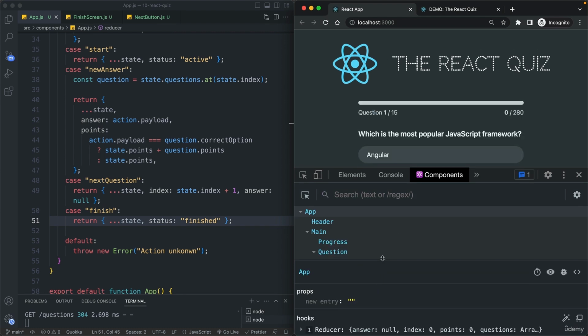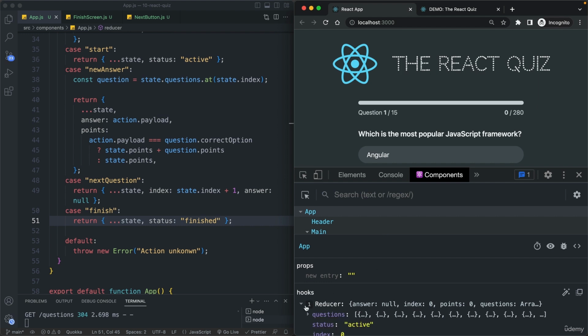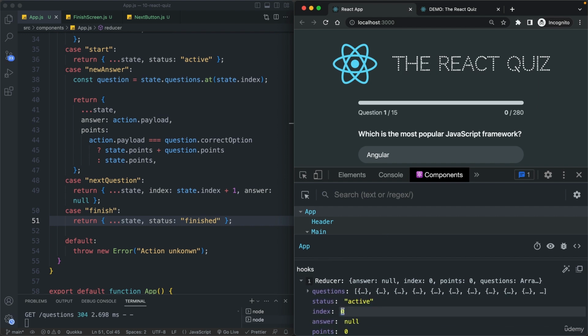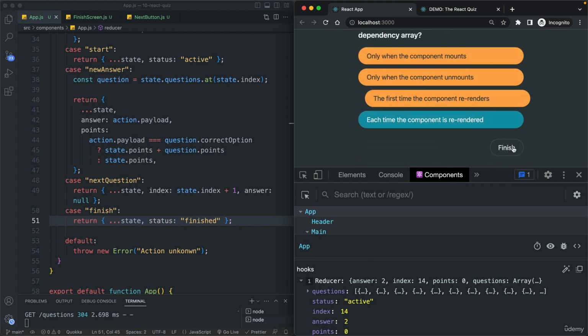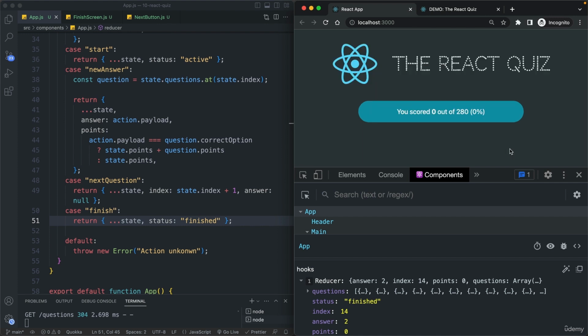So I really don't feel like going through the whole quiz manually. And so let's just type 14, click on anything, and yeah, here we got our finish button. And so now as we click here, yeah, beautiful. So our status changed to finish, and we got, of course, the finish screen right here.